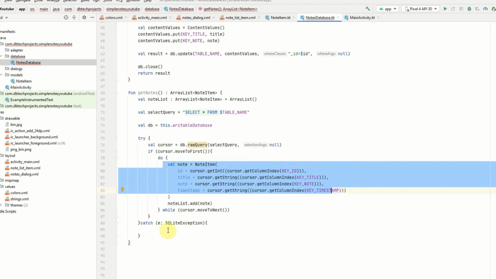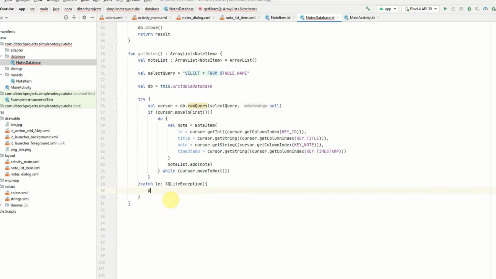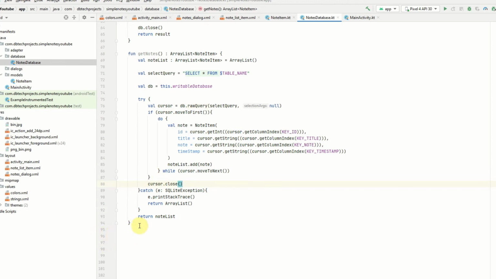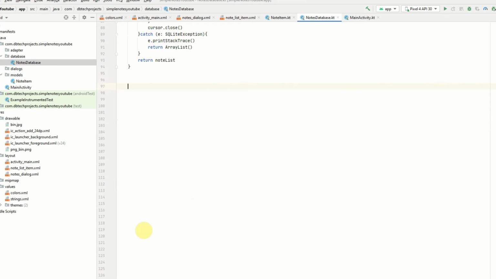If we catch an exception, I'm just going to go ahead and print the stack trace. So e.printStackTrace, and we will return an empty array list if this happens. And if it's successful, we will just return the note list. And also, once we're done with the cursor, we just need to make sure that we close it. So cursor.close. And our last function will be delete note.